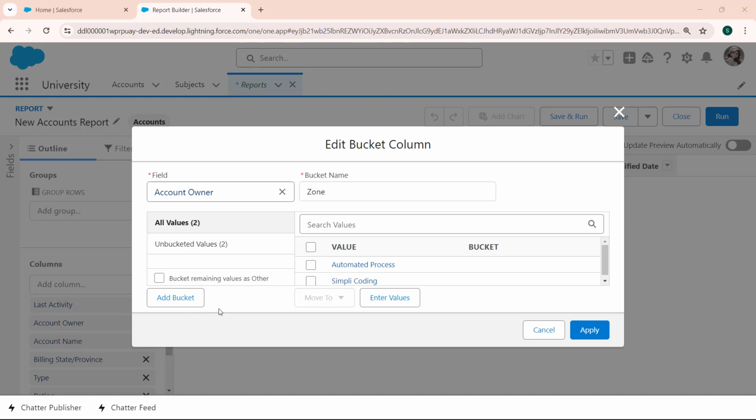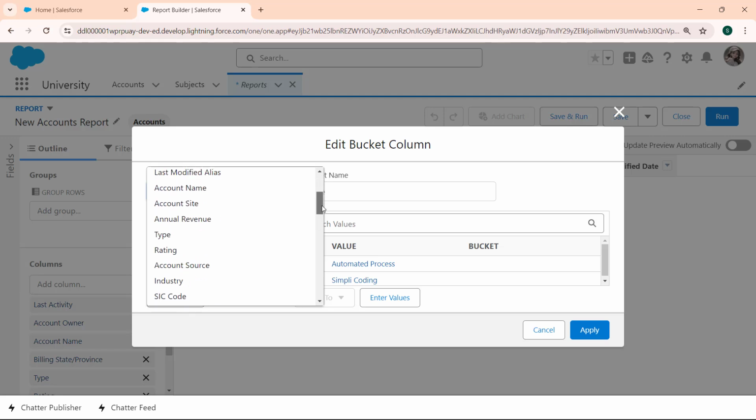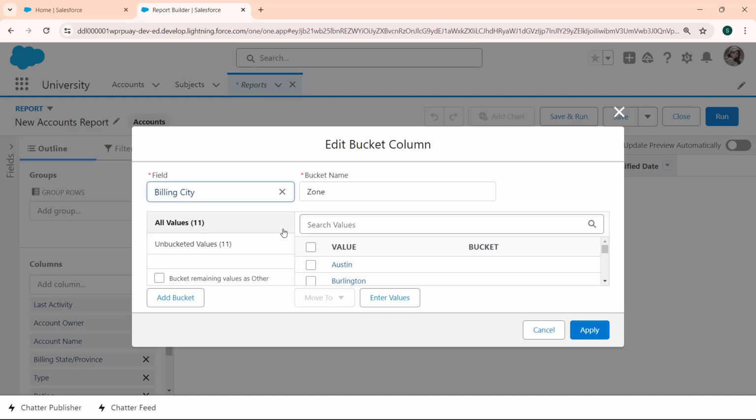From here on the left side, you have to select the desired field. Above, we have a field column, and you can see that it is selected by default to the account owner. You can click on the cross button and you will get all the field names from here, and you have to select the desired field. Here I select the billing city. So search for the billing city here. Where is the billing city? Click on this billing city and it will show me the 11 values.